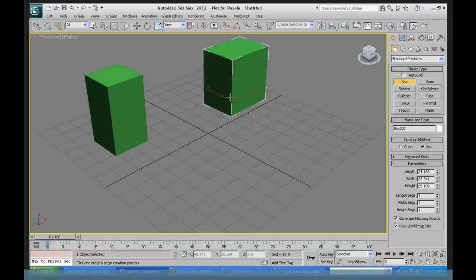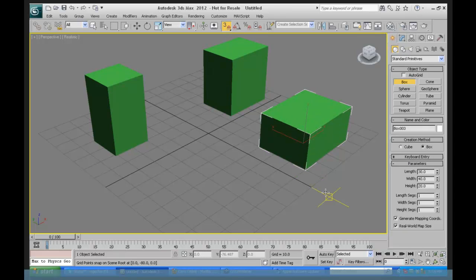So now if I turn on snaps, and S on the keyboard is the shortcut to turn on the snaps, now I can click and drag, and you'll see very easily I snap to points on the grid.